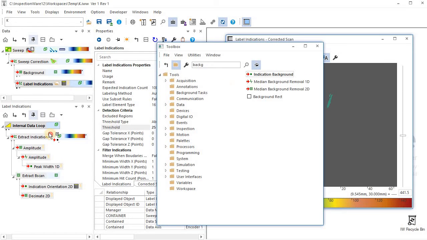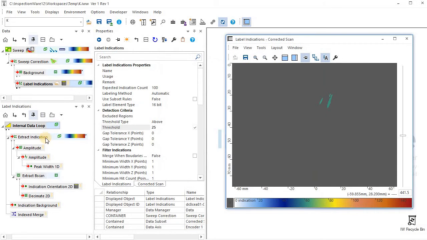Background, indication background, that one goes right on the internal data loop. And we'll throw on an indexed merge just for fun. Okay, so let's get this set up.